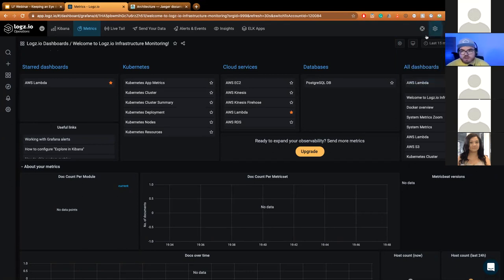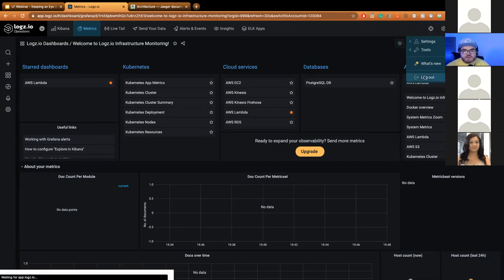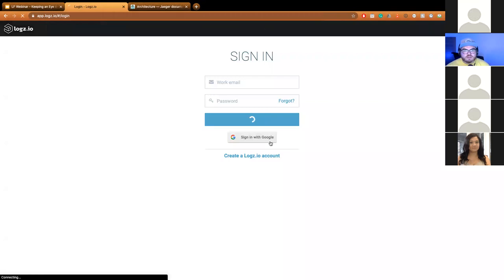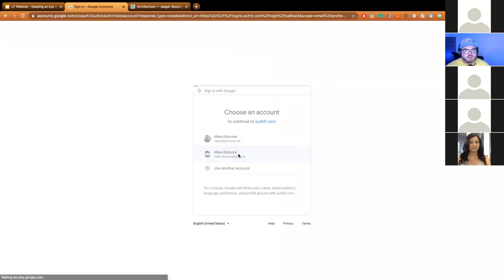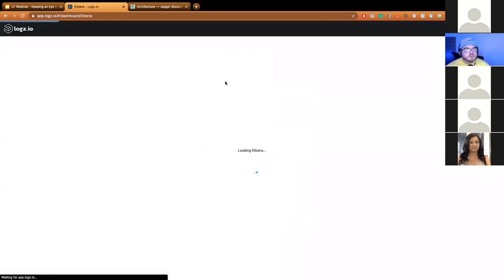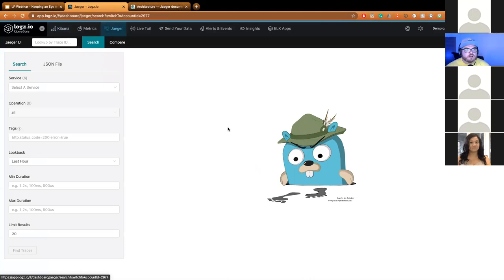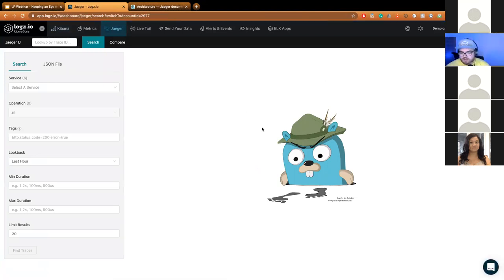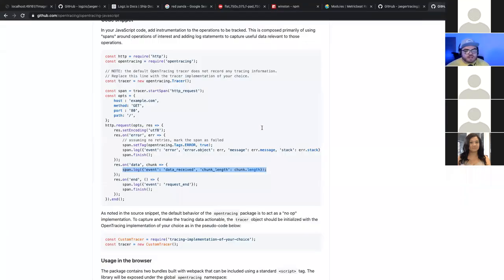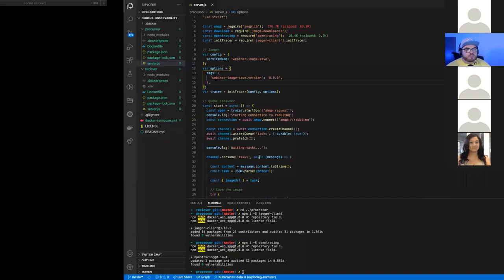Darn, I didn't configure it correctly. I will need to fix that for a later date. Log in as me on the corporate account and go to our Jaeger. There we go. So this is our Jaeger. Cute little logo. I personally feel it should be a Jaeger from Pacific Rim, but that's me and the giant nerd inside me wanting to escape.